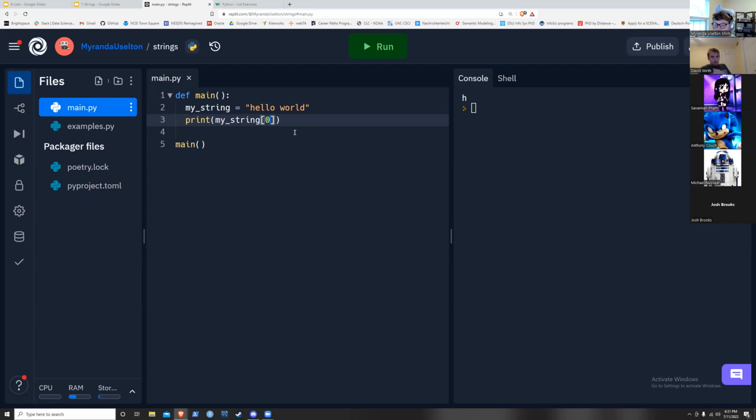If I want to do, let's see, let's say I want to do 6. What letter should that print, or what character should that print? Okay, let's be a little nicer in the chat. It'll print a blank space. Yeah.